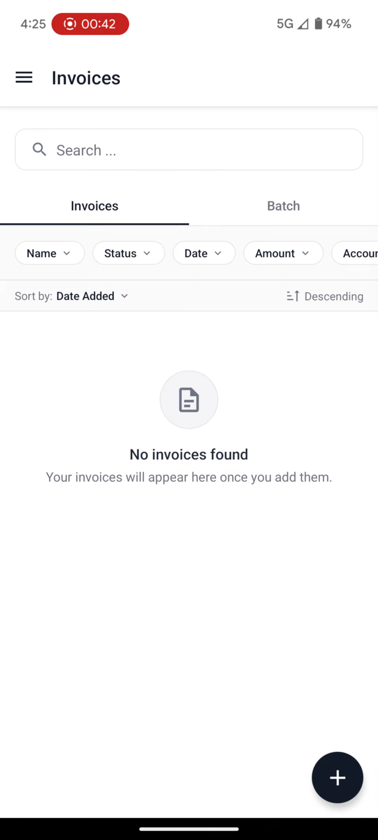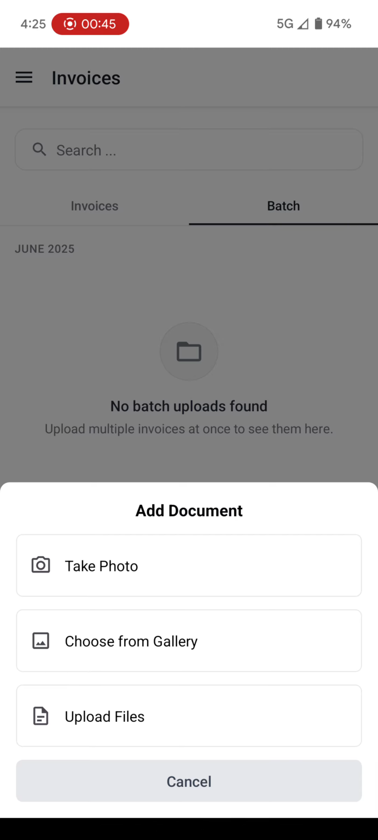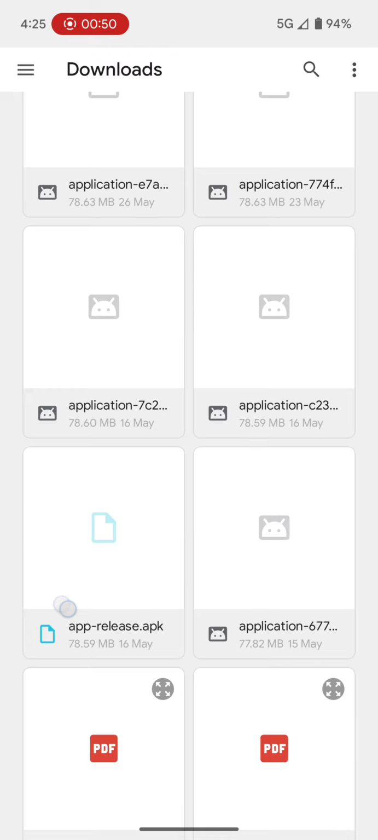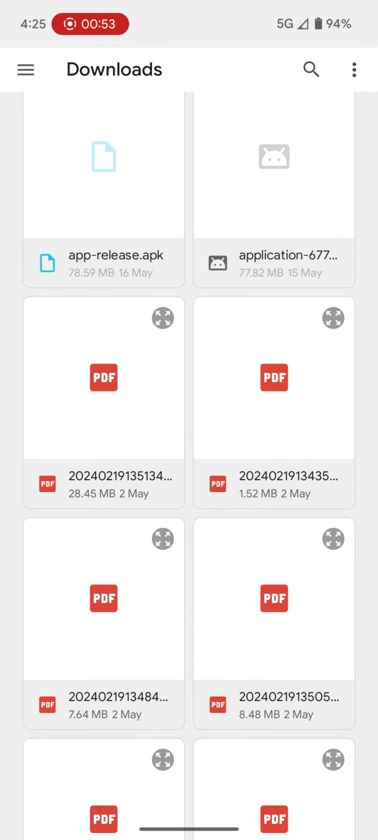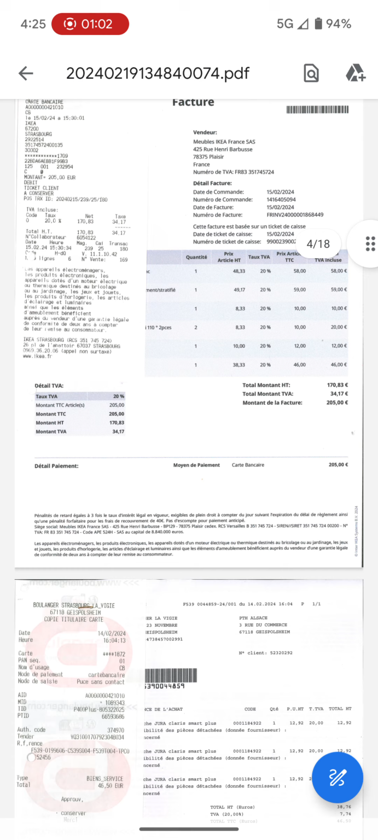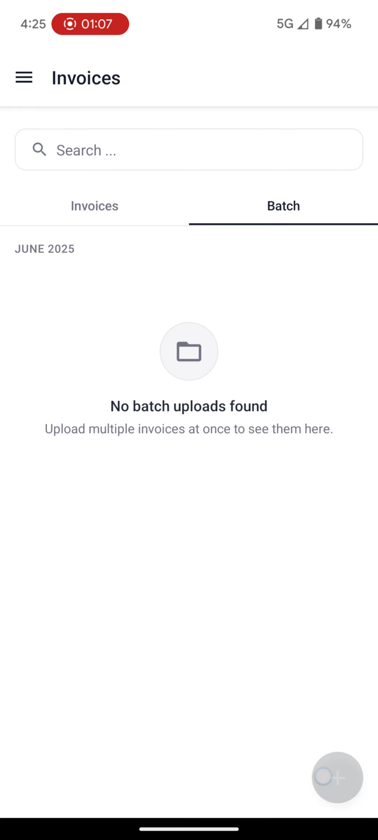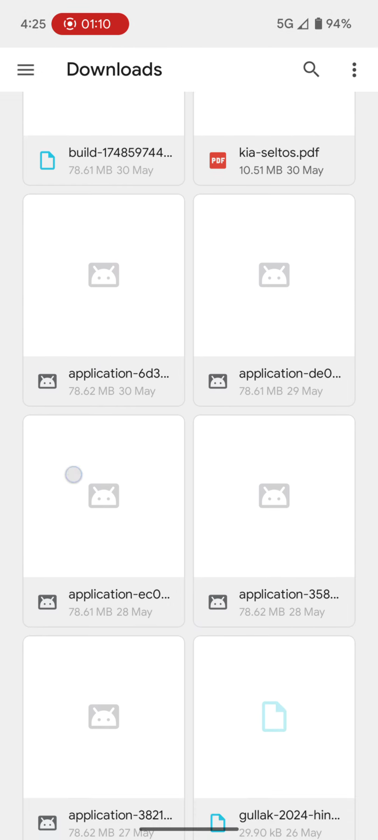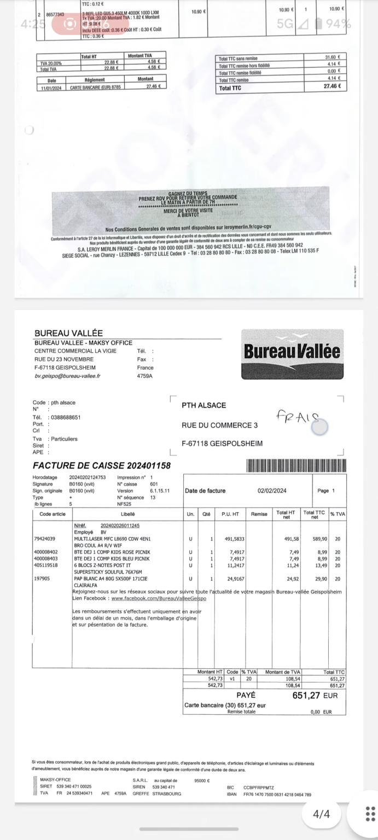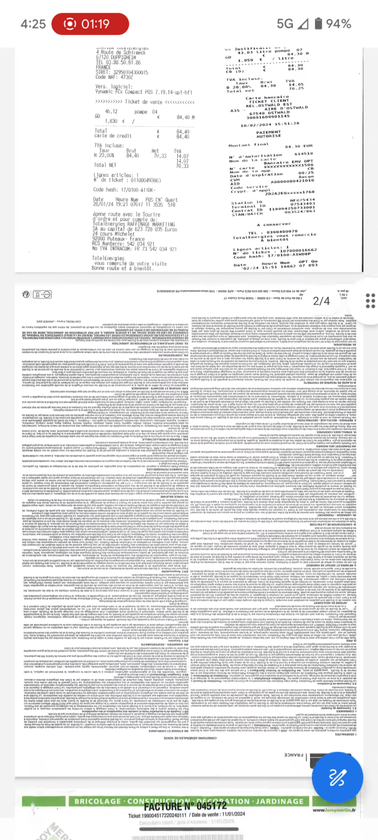And in invoices, currently you can see there are no invoices or batches uploaded, so I can just select any invoice and upload it. Maybe let's select some small one. This seems small, but it has a lot of pages. Let me show you what the invoice looked like. You can see this is pretty messy.